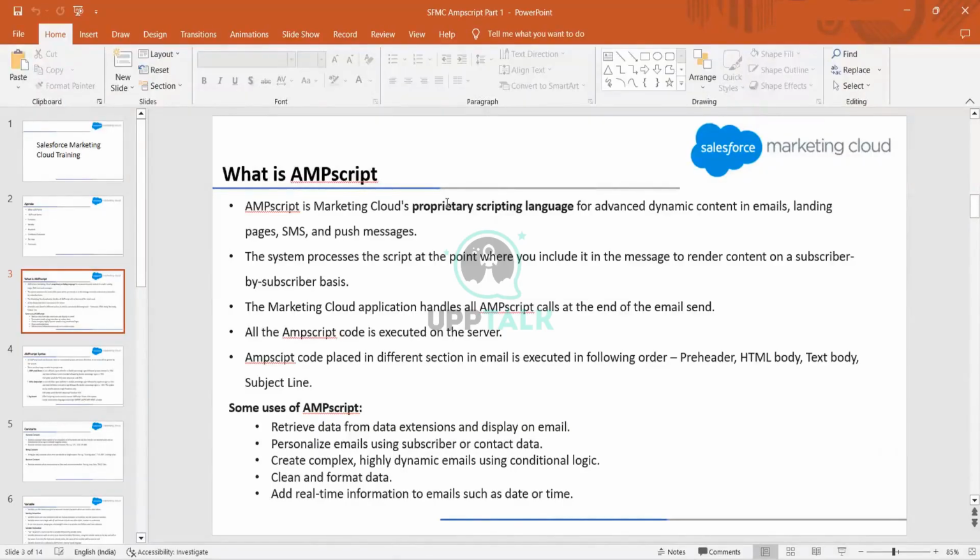AMPscript is Marketing Cloud's proprietary scripting language. What does it mean? You can only run AMPscript here in Marketing Cloud. You cannot run it anywhere else, right? It is Salesforce's proprietary language, and we use it to populate dynamic content in emails, landing pages, SMS messages, and push notifications.